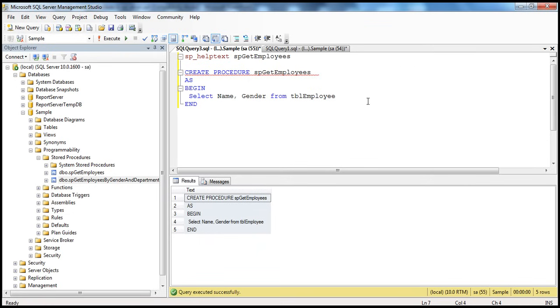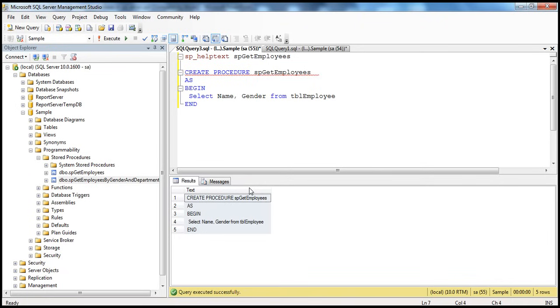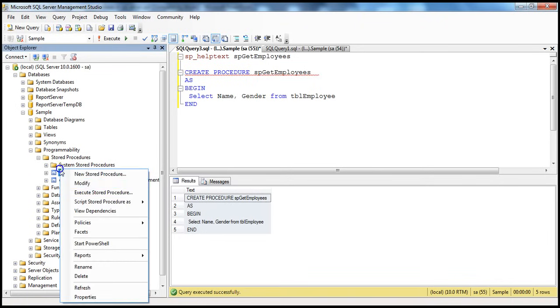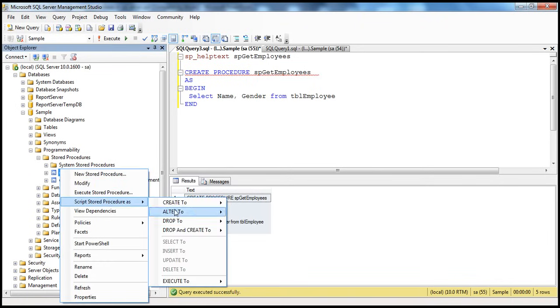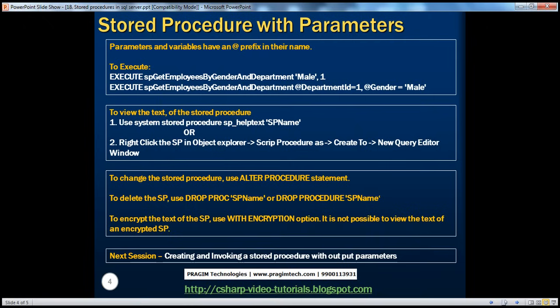So to view the definition of a stored procedure, you can either right click on that, script stored procedure as create to new query editor window, or you can use the system stored procedure sp_helptext followed by the name of the stored procedure, which gives you the text of the stored procedure.